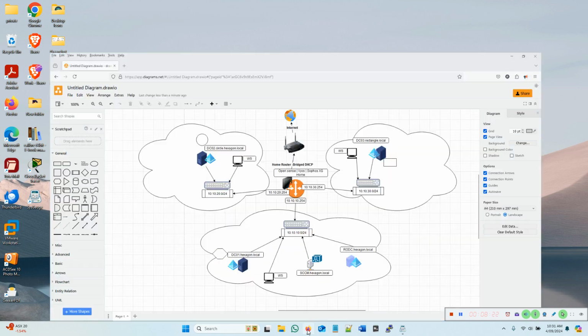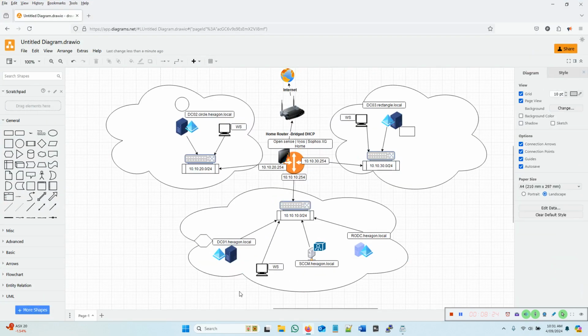So let's go back to the diagram. This is the lab setup. Let's have a look next time at how we're going to create these networks and the machines in each of the sites.